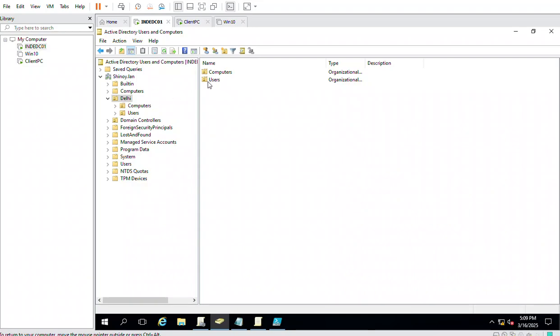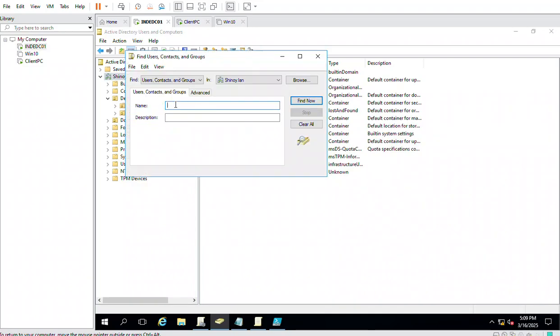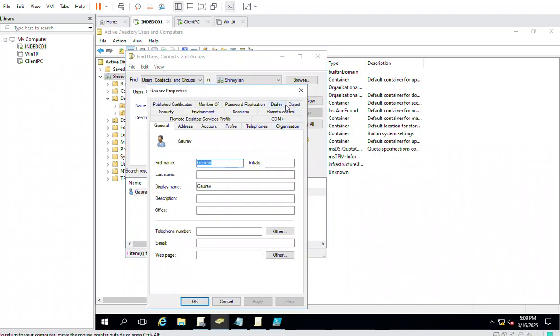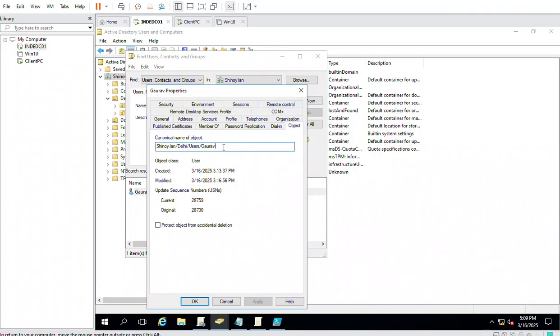Suppose I know, okay, Gaurav. I don't know where Gaurav is. Suppose we have thousands of organizational units. So we can just type Gaurav. Here I can go to object and I see where that Gaurav is. Okay. It is under Delhi users. Shinoy is my domain name. Delhi is my organizational unit that I created. Under Delhi, I also created one more organizational unit, users.